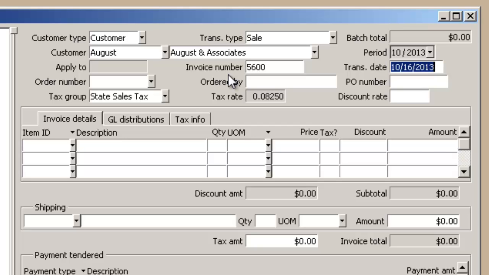Tab to the transaction date box. Make sure that the date is correct. Tab to the order number box. If you previously entered a sales order, you can use the pull-down menu to find it, or you can enter the number manually. Tab to the ordered by box. Enter the name of the customer who placed the order if that information is available to you. Tab to the purchase order box. If a purchase order was used for the sale, enter the number here.